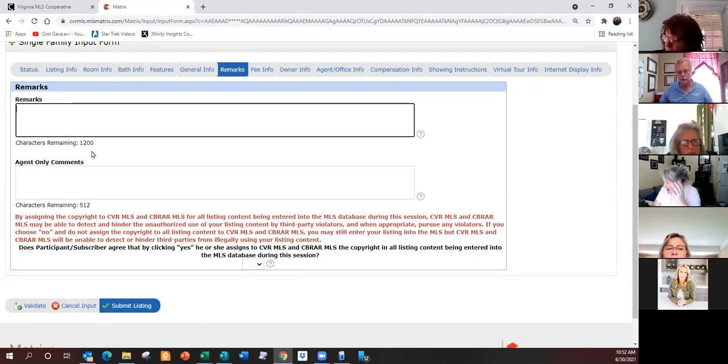Don't put in things. My favorite is, what a dollhouse, which we all know means only two people can stand in the kitchen together at the same time. You know what I'm saying? So put in useful, good descriptive information. Try not to use abbreviations. Try to use good grammar. And no information goes in remarks except about the house.